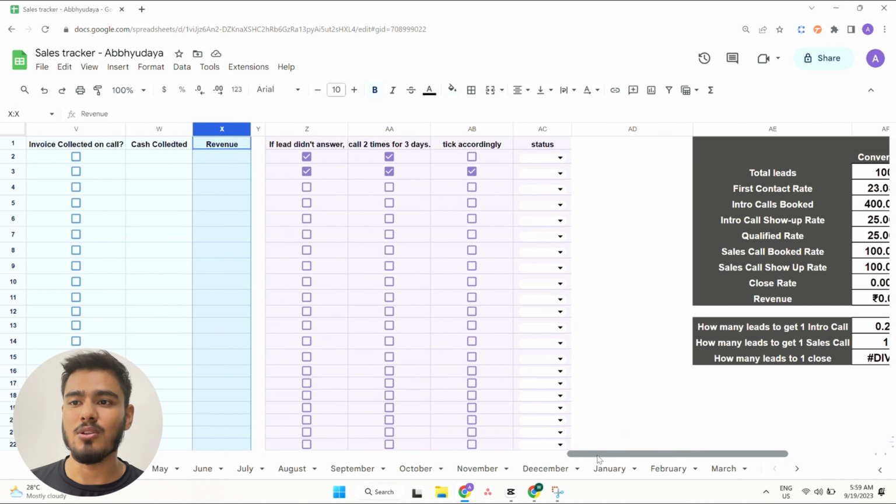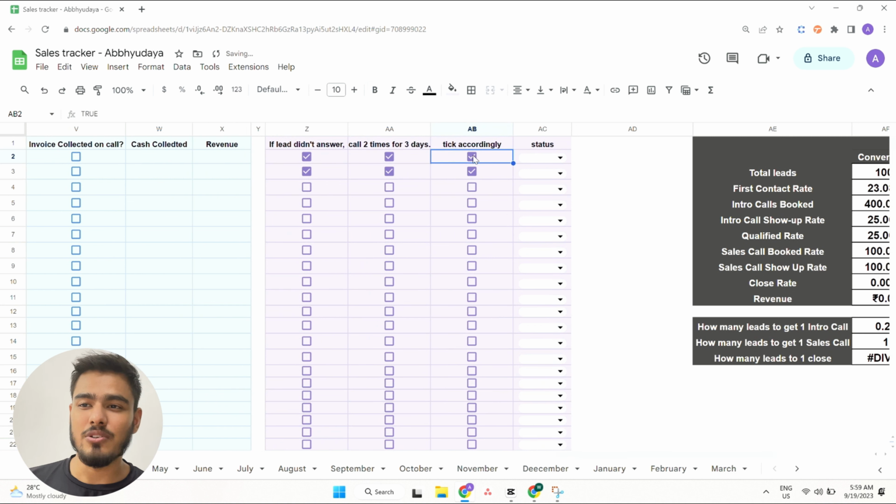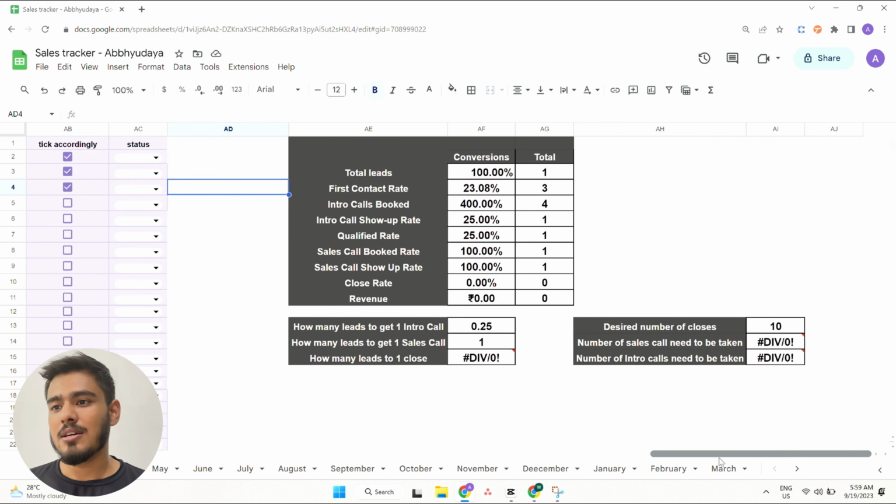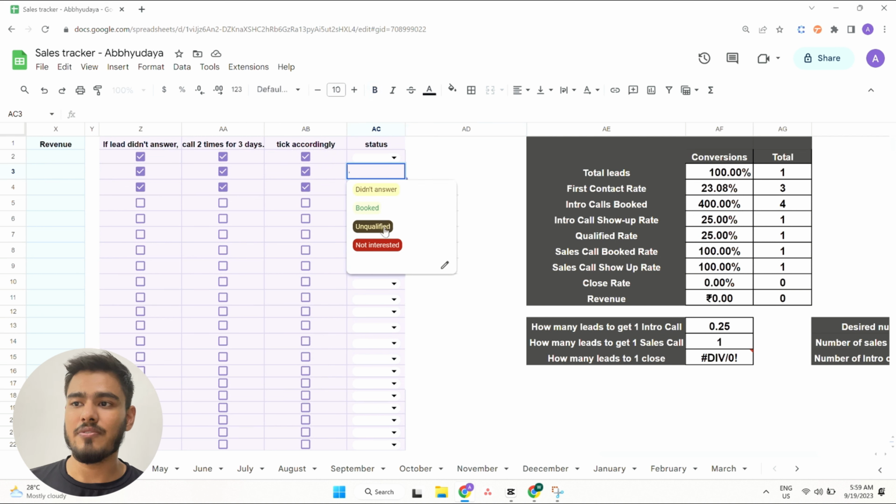Now, this is for follow-ups. If you did follow up for the first day 2 times, then you can check 1, 2, 3 consecutively for the number of days you do it. If you want to add more days, you can add more columns. And then you can basically click on status and check a different status if it changed after following up with those leads, right?